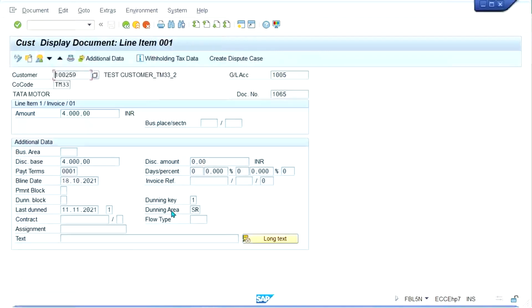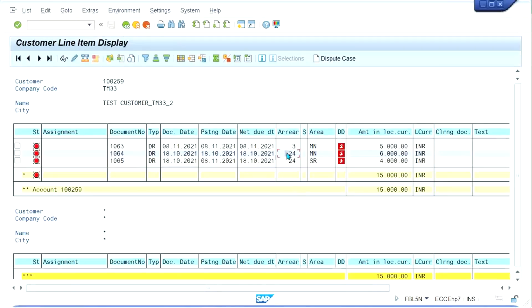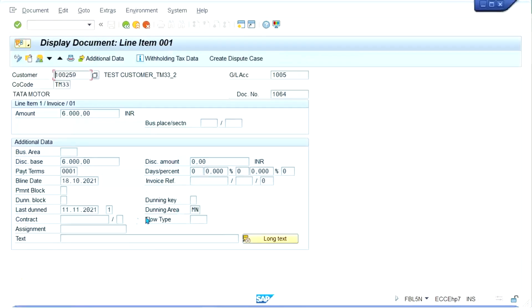Now for this one, first reminder got generated on this date, right? And I said only one reminder. So in next, when I'm going to run the next dunning, right? Let's suppose after 10 days or 12 days, even though at dunning procedure level I have given 3 reminder letters, in the sense 3 levels, still for this line item, system is not going to trigger the second reminder. It will not be generated. Whereas for this one, second reminder is going to be proposed by system.